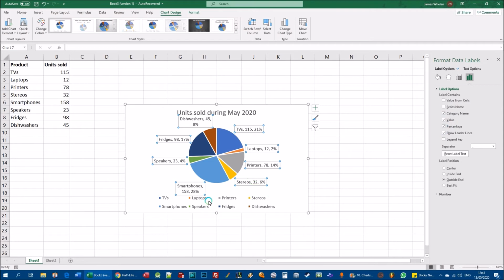Now there comes a point where you might say, well, what's the point of having the legend down here? And that would be a reasonable question to ask. So I'm going to turn off the category name, and I'm just going to leave on the values and the percentages. And that's it. That's all there is to that.